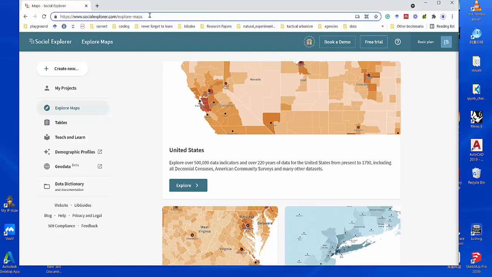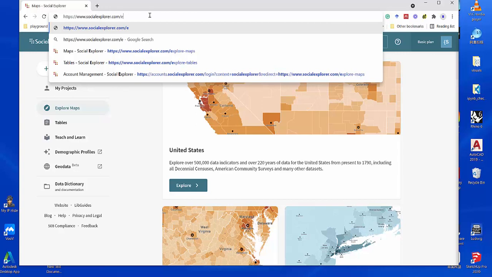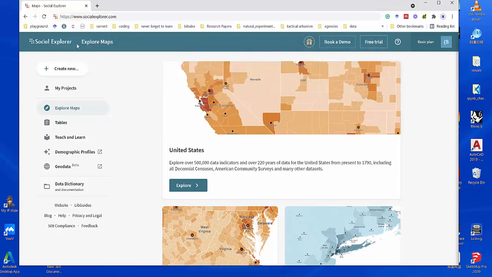Hello. Today we're gonna look at Social Explorer. It's just another really nice website to look at the census. You actually have to pay to use this website, but fortunately, we're lucky because Texas A&M has a license for us.